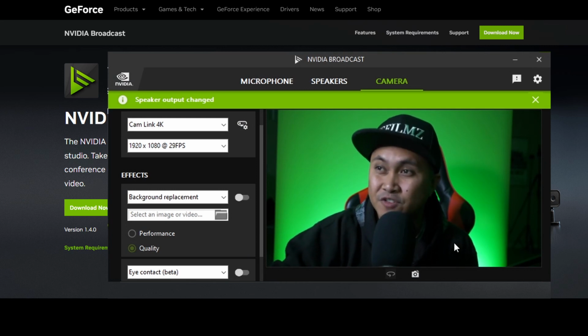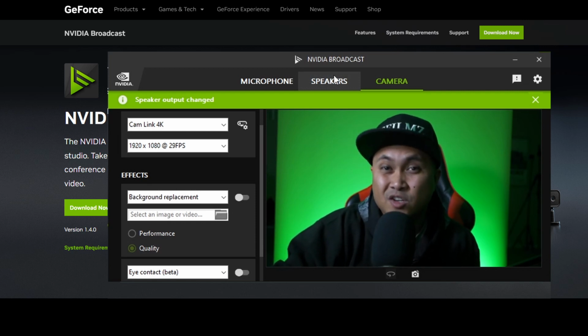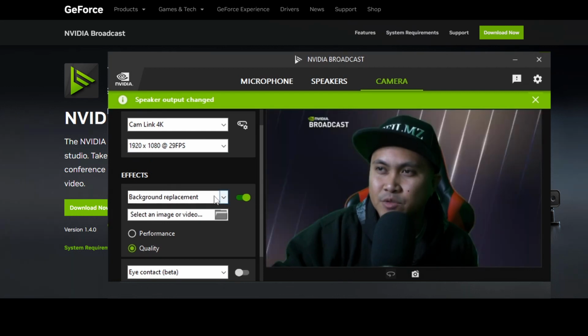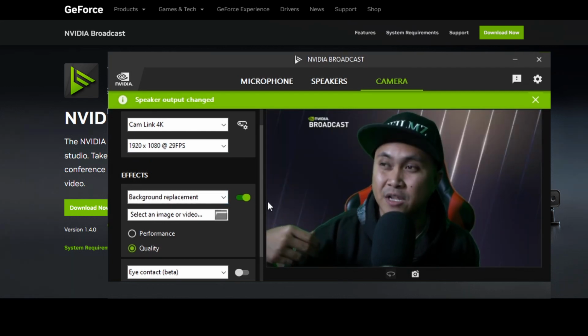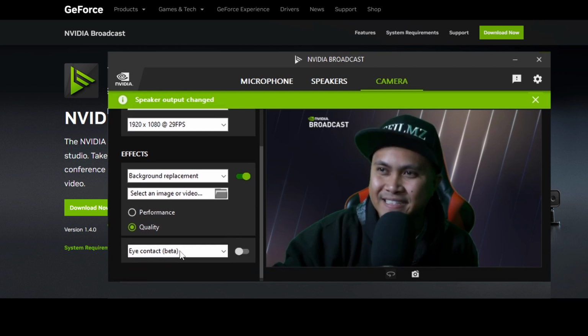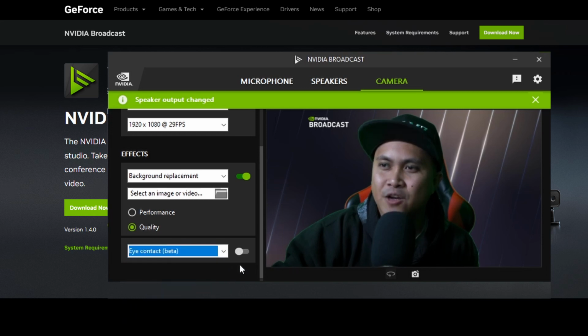So first things first, this is the UI for NVIDIA Broadcast. Again, this is totally free if you have an RTX card. I think it's RTX 2080 plus that you can have access to this. If you have an RTX card, go ahead and download it just to see if you have it. But anyways, I have Countlink 4K here, 1920x1080, and I can just go ahead and use a background replacement. I have a green screen in the back end. I just keyed it out. Did a pretty good job. But honestly, this thing right here, eye contact, is what I am super excited about.